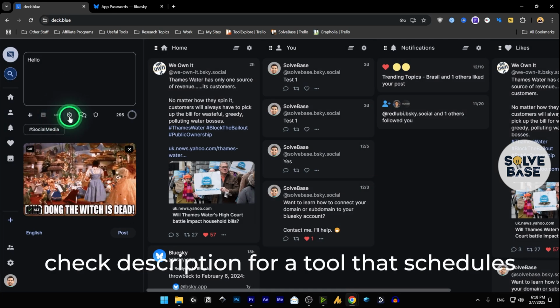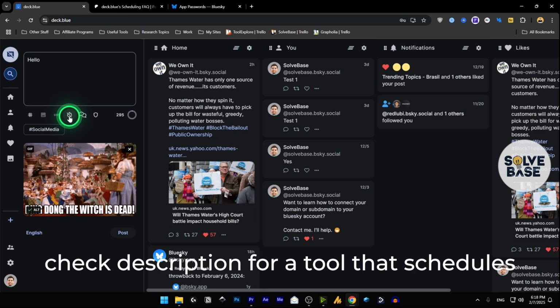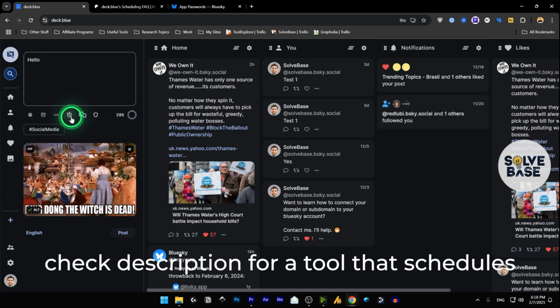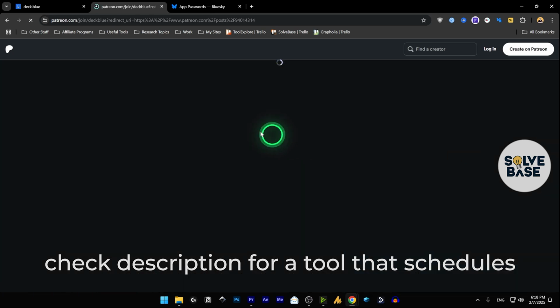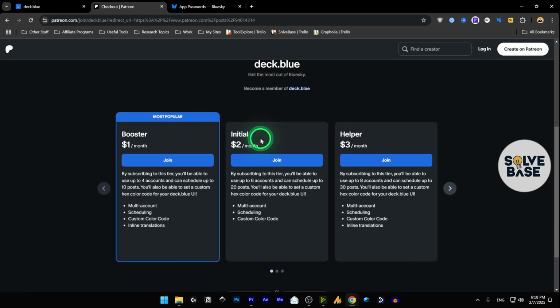And after this, we have this schedule. This is to schedule the post. But this is currently not available. If you want to enable that, you need to become a member of Deck.Blue on their Patreon page. And if I click here and become a member, I'll be taken over to this page where I can apply for the booster pack, which is $1 per month. And then you can start scheduling your post inside there.